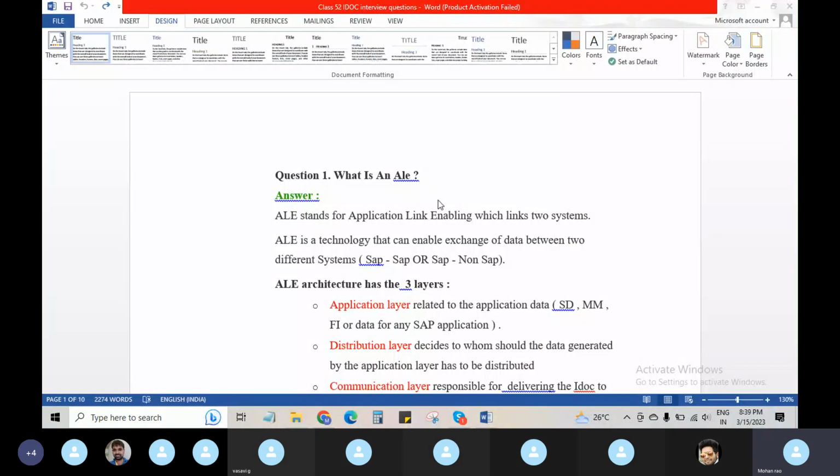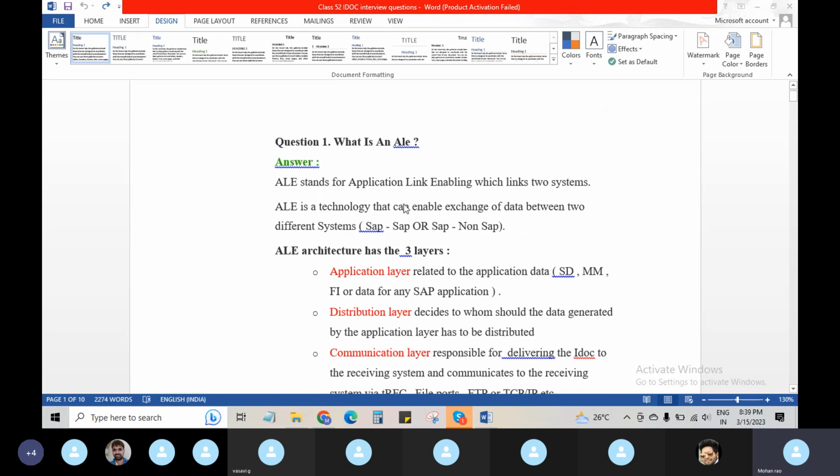So what is an ALE? In IDOC, we have the ALE concept. ALE stands for Application Link Enabling, which links two systems. It is like an internet connection between two systems. Okay, SAP to non-SAP, SAP to SAP, non-SAP to SAP, it will connect. Without ALE, we cannot transfer the data.